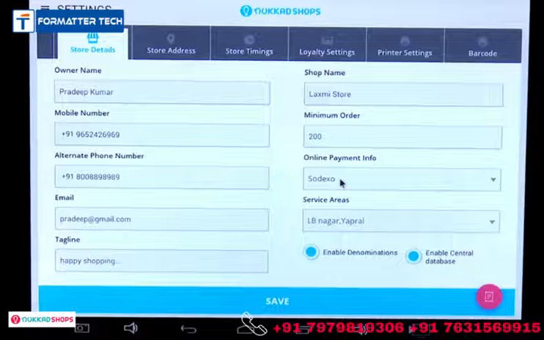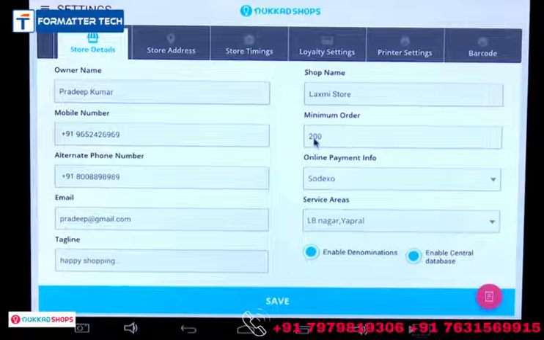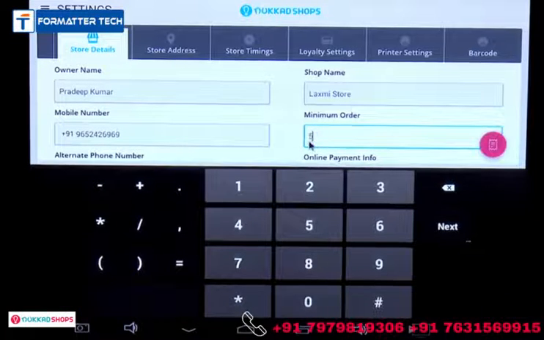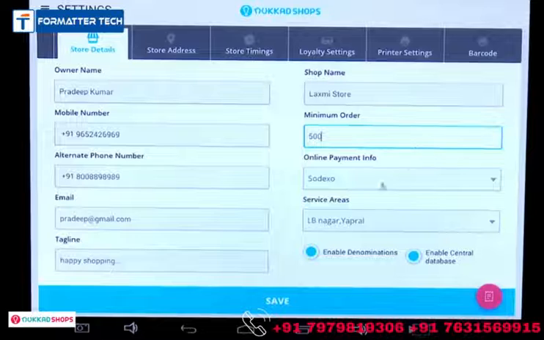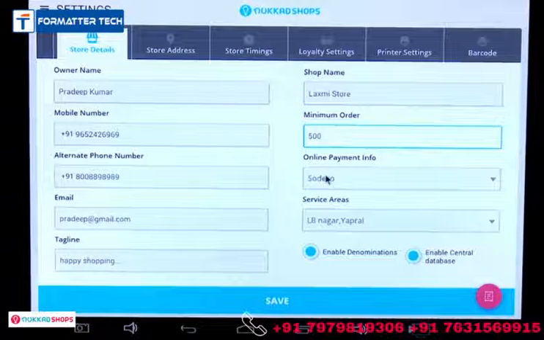Now let's enter the minimum order and see. Say I'll enter 200 or 500. I need to click on this tab. I'm entering 500 here. And coming to online payment information, these are the payment gateways which we are offering to the customer for online order payments.